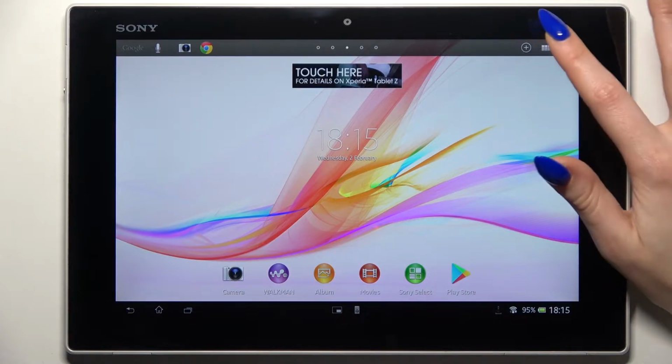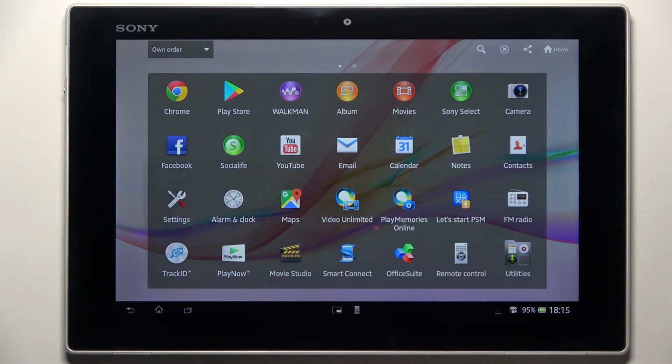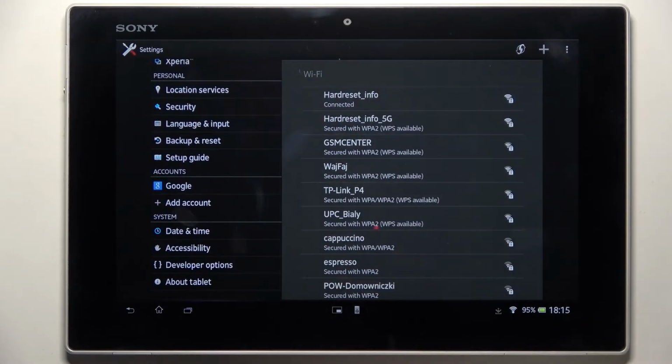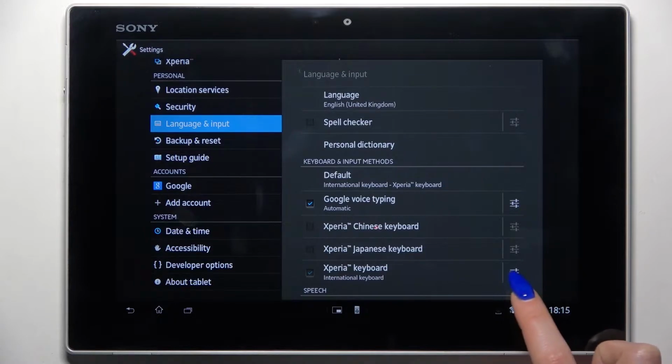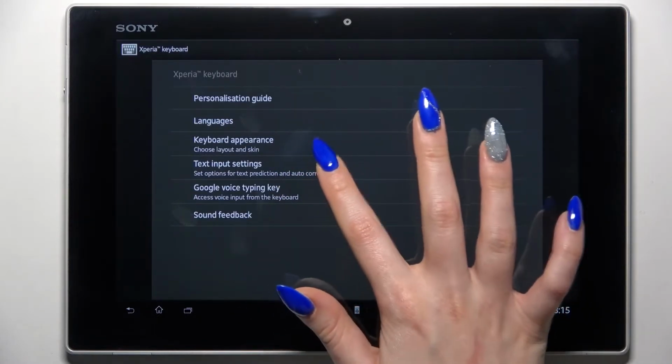First of all, select Apps at the top right corner and click on Settings. Now you need to scroll down, select Language and Input, then click on this icon over here next to your current keyboard and select Text Input Settings.